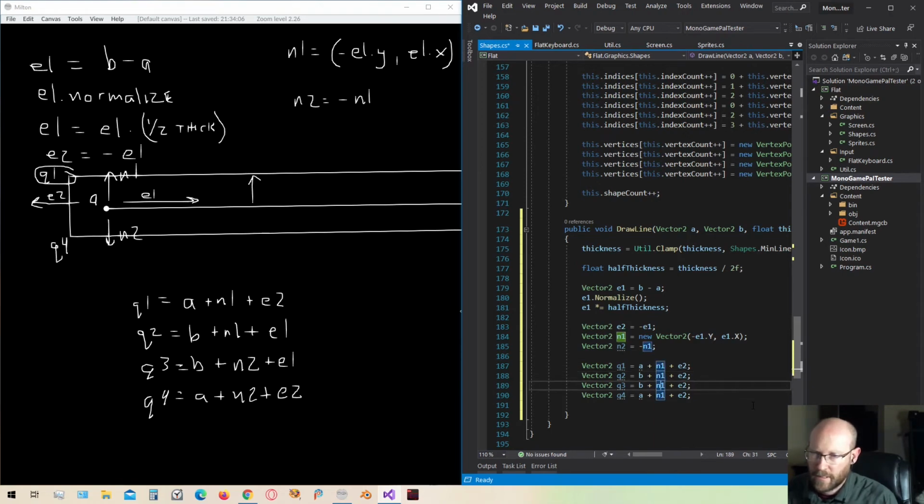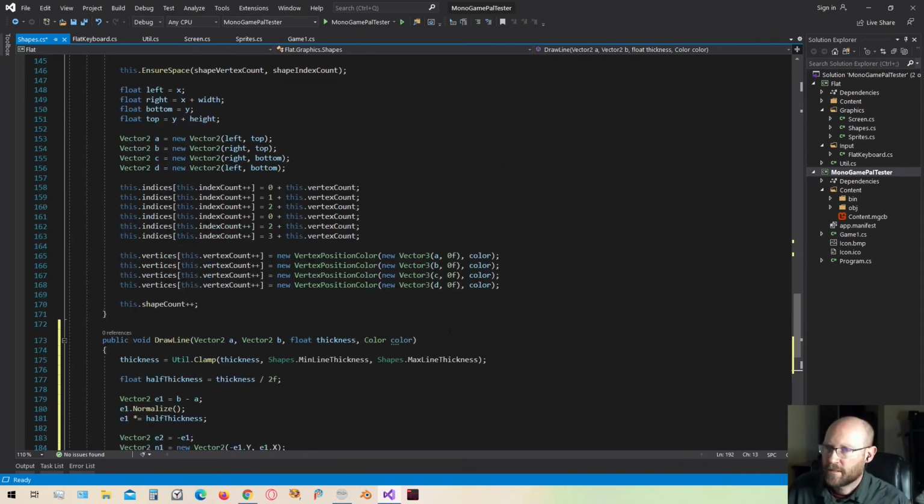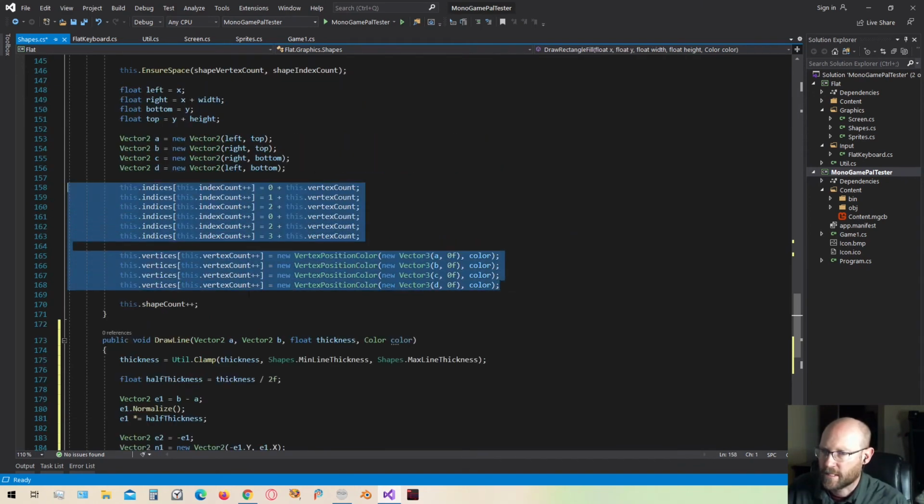Now we're at N1, N2, N2. And then over here we have E1, E1, E2. Now that we have all of that, we don't need this anymore. We can send the information to the index and vertex arrays.